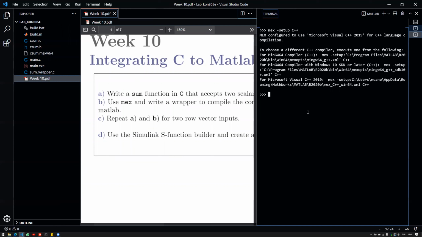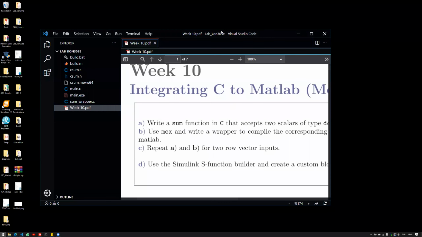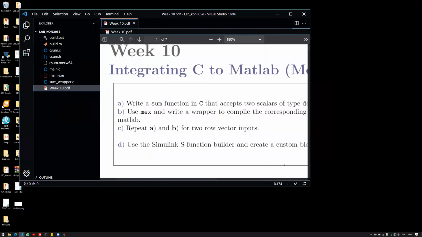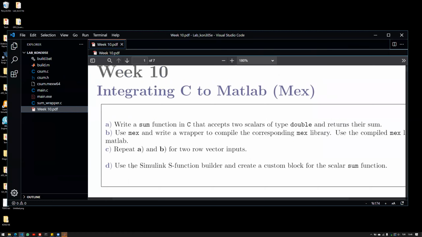Now, for the Simulink part, I'll use the actual MATLAB interface. So let's open up MATLAB. Now in Simulink, we will again use mex here, but not directly. Simulink will use mex here. So let's create the same function csum, for example, here in Simulink.